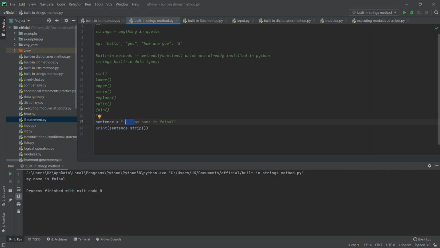So simple. Okay, so we move on to the replace method. The replace method, as the name implies, is used to replace something. In replacing, we do as we did with strip, we just do dot replace. Then it accepts two parameters.